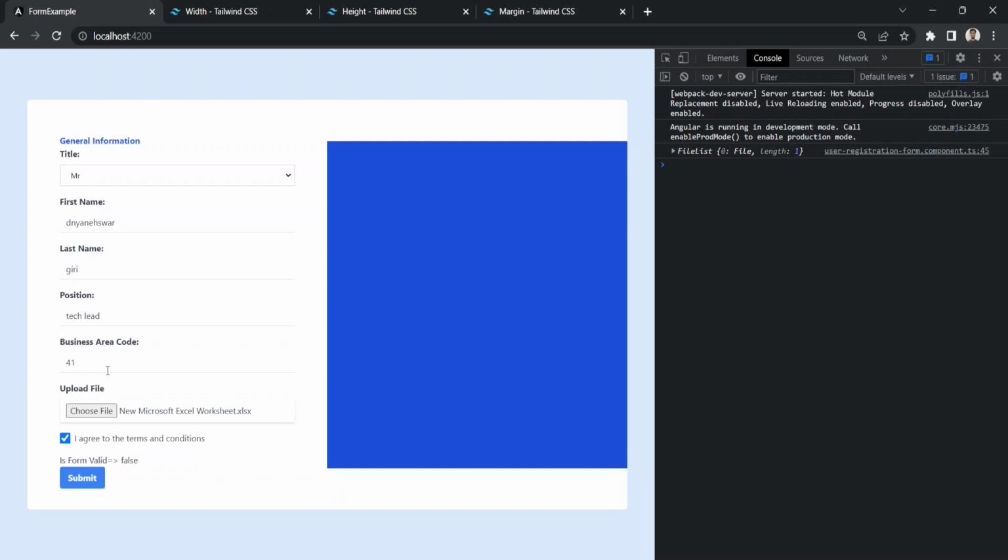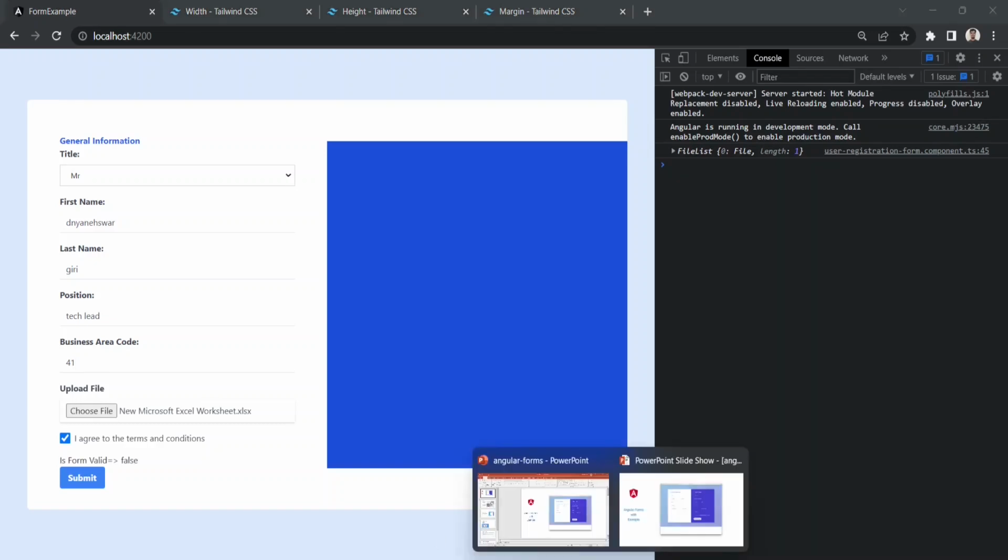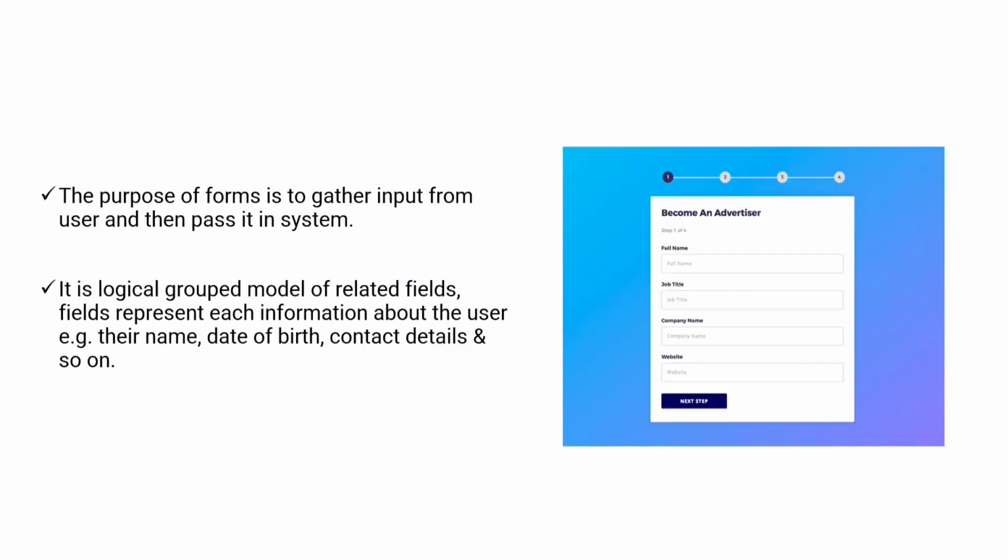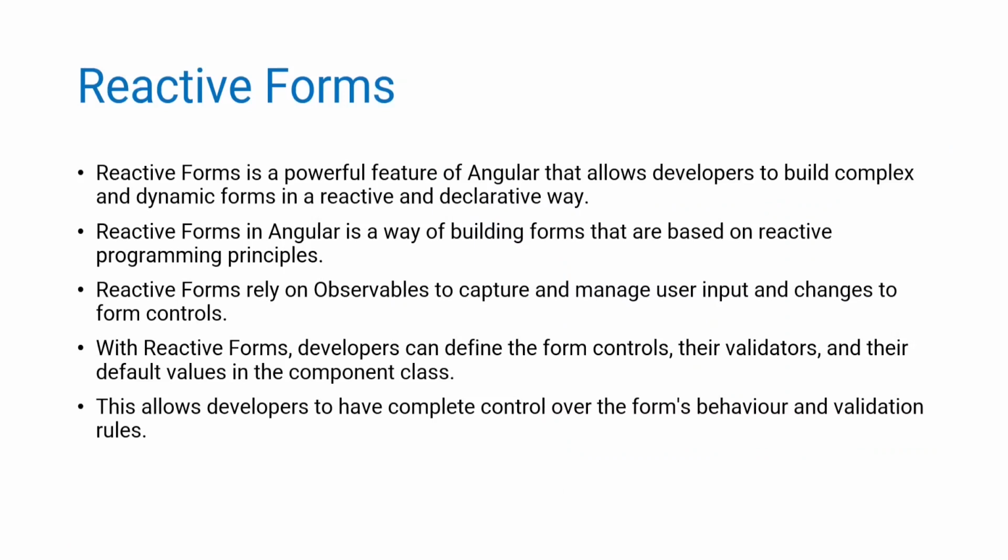So this is what I was talking about when I was explaining the benefits of reactive forms. A reactive form is a way of building forms. It is based on reactive programming principles, so the changes that are happening on your web page, your form basically adapts to them.